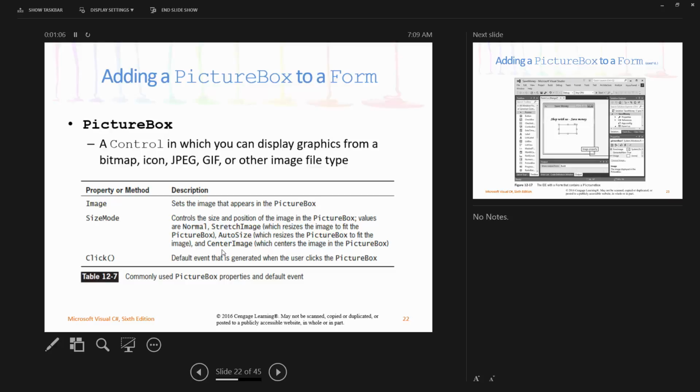So as it says, a picture box is a control that can display graphics, something as simple as a bitmap, something as complex as a JPEG or a GIF. The image sets the image that appears in the picture box. The size mode is an important one, because you can set it to normal, stretch image, which resizes it to fit, auto size, which makes the picture box fit the image. So stretch image says make the picture box fit the image. Auto size means make the image fit the size of the picture box. And center image, which centers the image in the picture box.